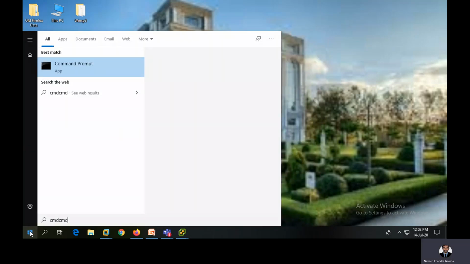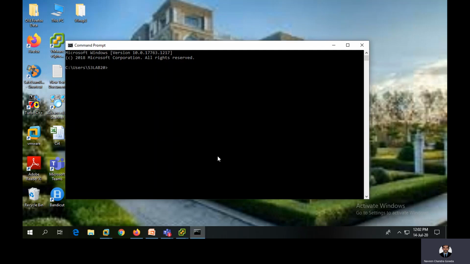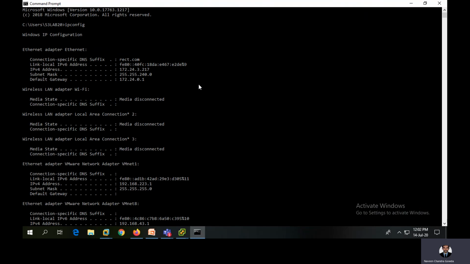Okay, so I'll go to the command prompt. In the command prompt, I'll try to find out the IP address of my machine. Right, so this is what I just told you. My device, I repeat, my physical machine, is part of Ethernet. So it has the Ethernet adapter.